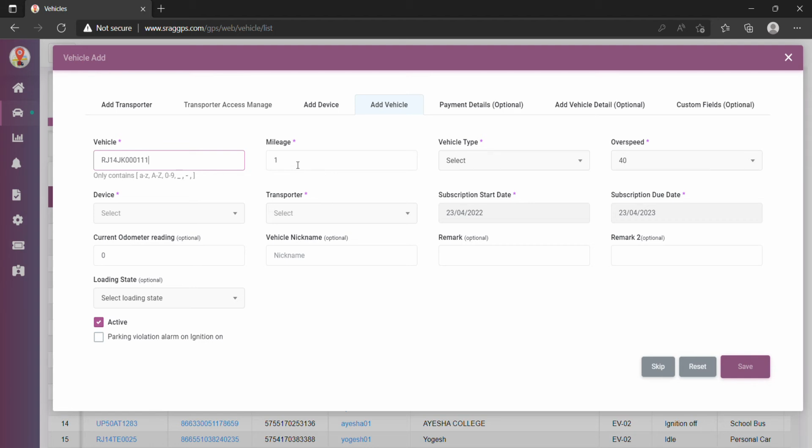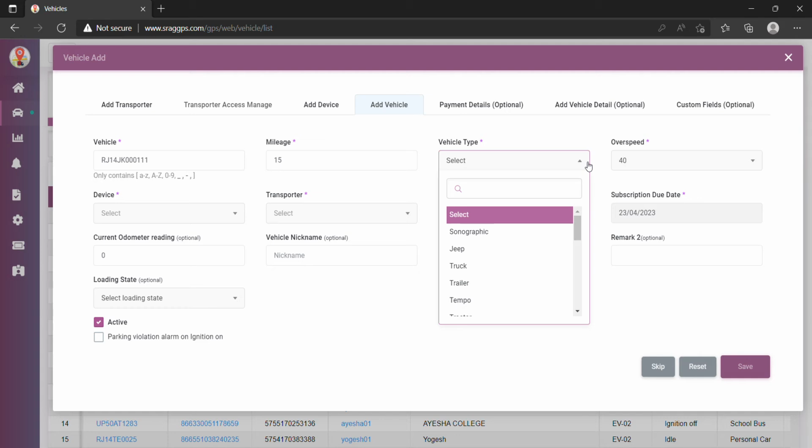And in the next tab, we can enter a mileage. This is totally optional whether you want to add it or not. Like my car is giving me an average of 15, so I'm entering 15. And in the vehicle type, you can select the type of vehicle in which you are installing a device. It could be a truck, it could be a trailer, it could be a personal car. So right now I am adding it as a personal car.